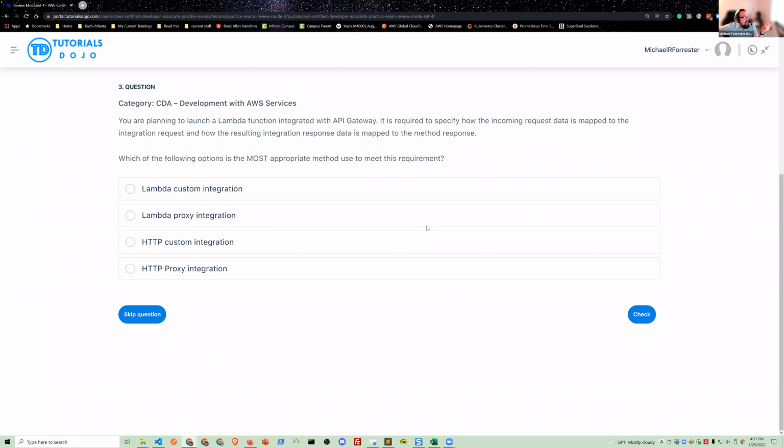So here's the deal. You're launching a Lambda function integrated with API Gateway, which we just talked about. It is required to specify how the incoming request data is mapped to the integration backend request and how the resulting response integration is mapped all the way back to the method response. If you want to control all those stages of response and request, which of these is the most appropriate method to meet this requirement?